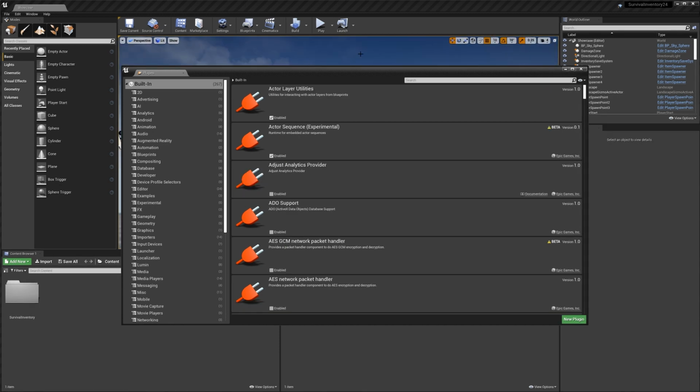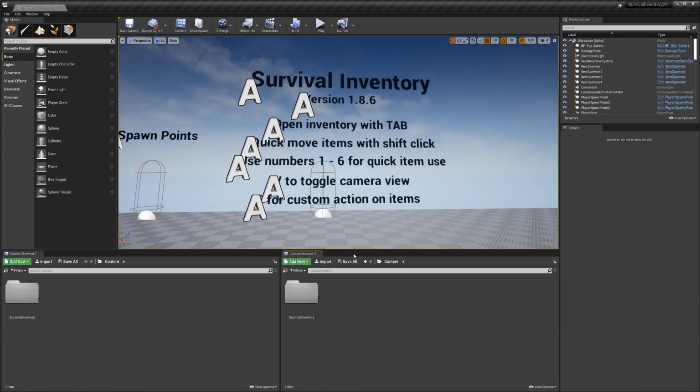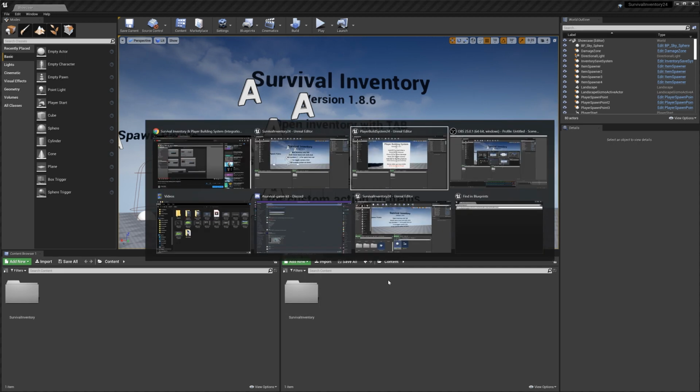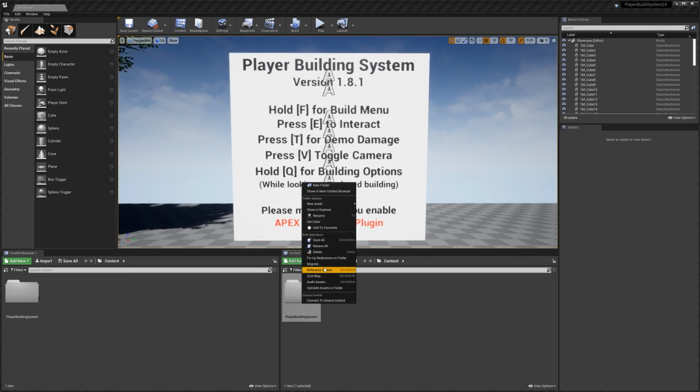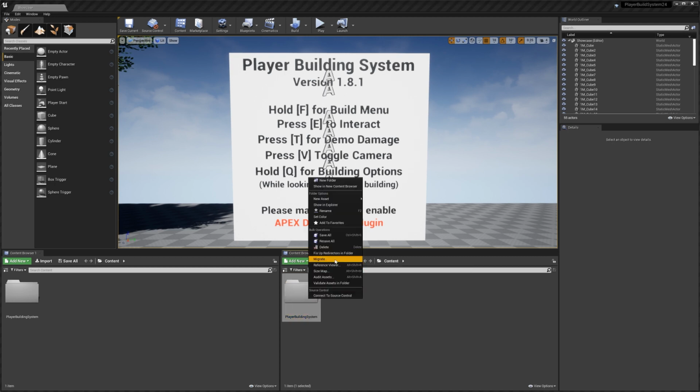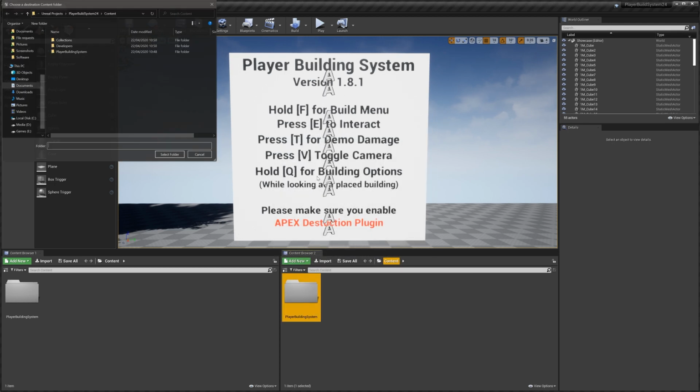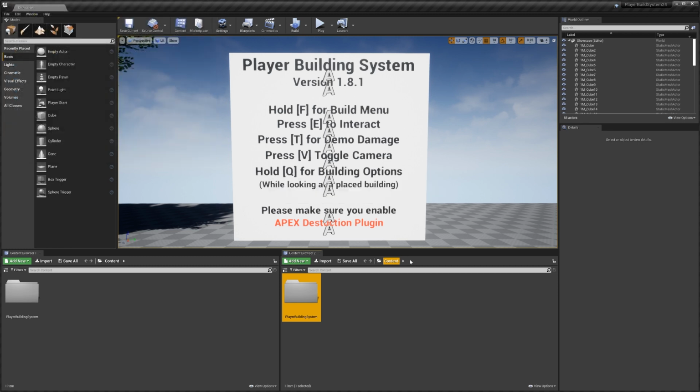Once that's done, your project should open back up, and the first thing we're going to do is go to our player building system project, and we're going to migrate over the files. So we're going to right click on the folder here, and we're going to select migrate, hit OK, and then you're going to find your survival inventory project. For me, that's in here. Then you're going to find the content folder, select it, and then hit select folder.